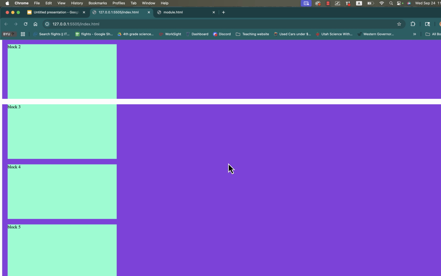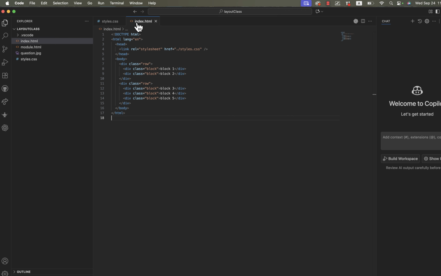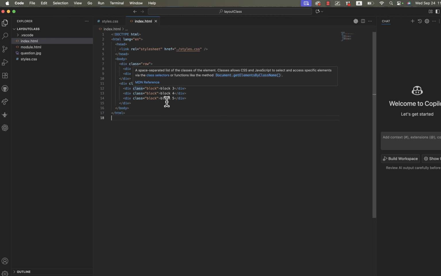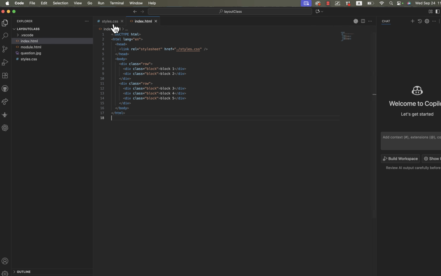So this is row 1 and it contains 2 blocks. This is row 2. It's the second row we have, and it contains 3 blocks, just like we did here. This row contains 1 block. This row contains 3 blocks.